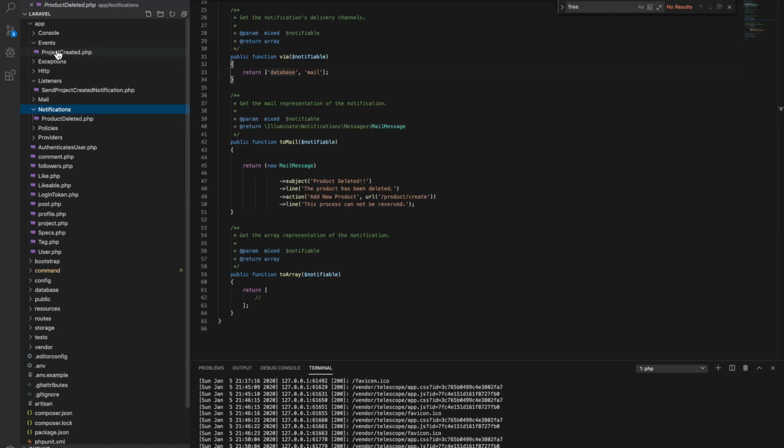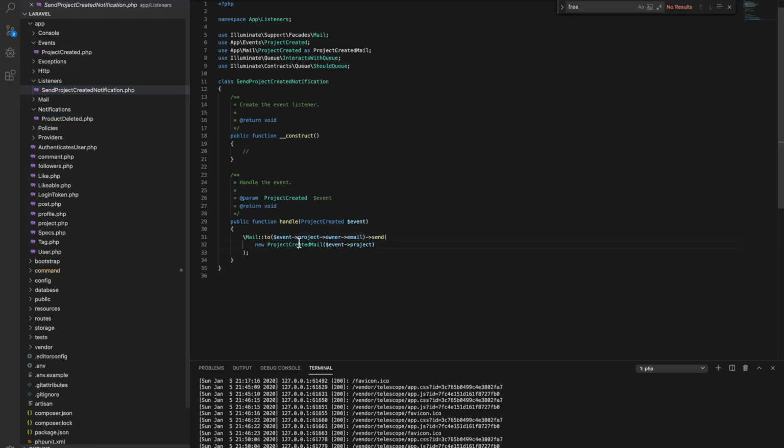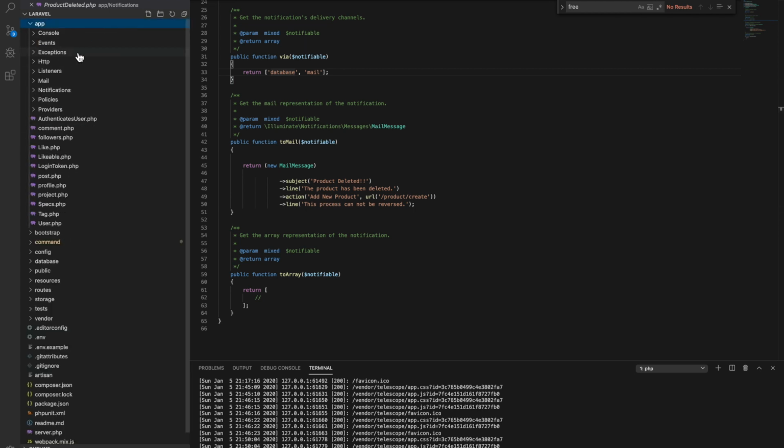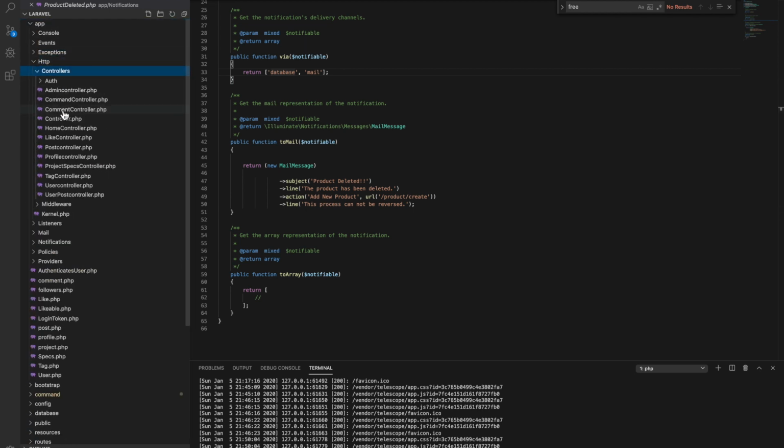Fire up the events to the user, show you listeners. And when the product has been deleted, it sends a notification to the user, and also logs inside the database and sends an email as well to the user. And if you go back across all of them and go back, HTTP controllers and command controller.